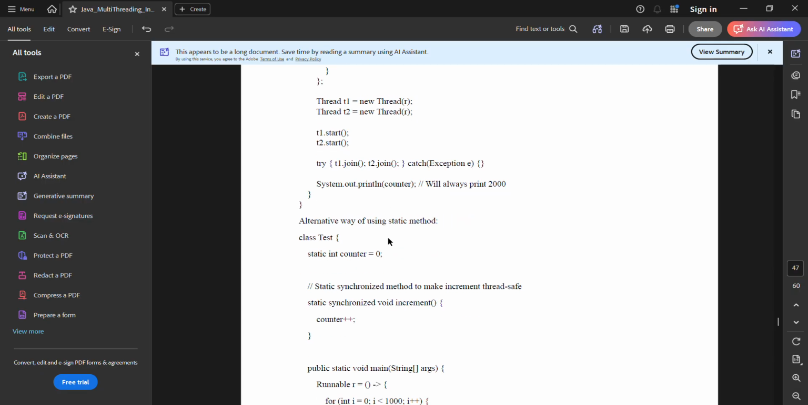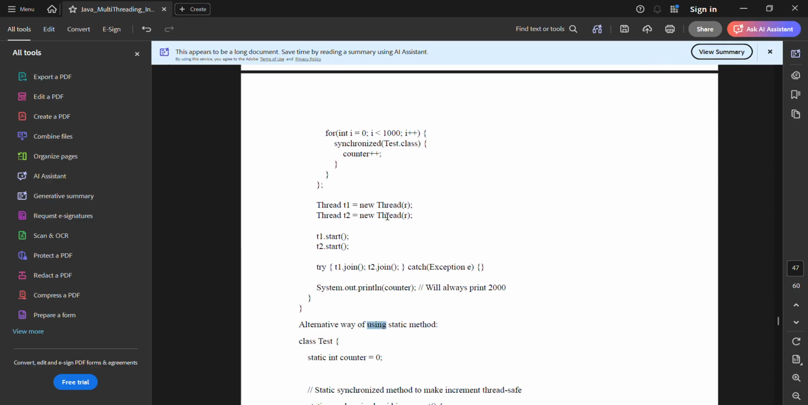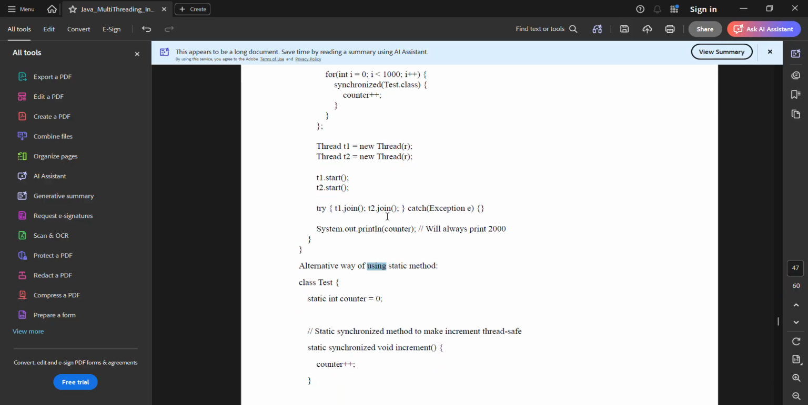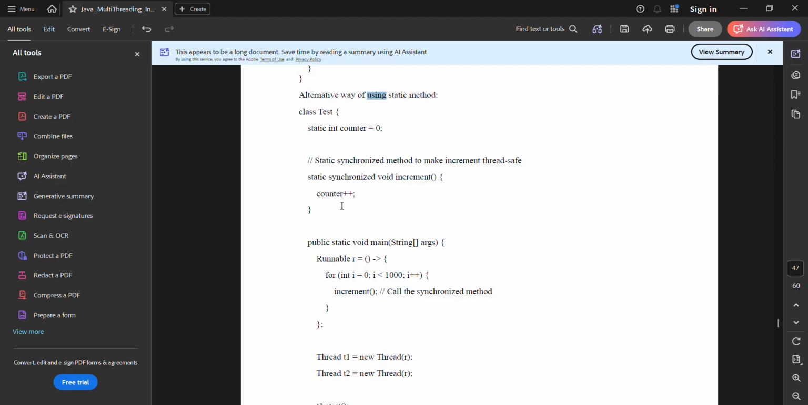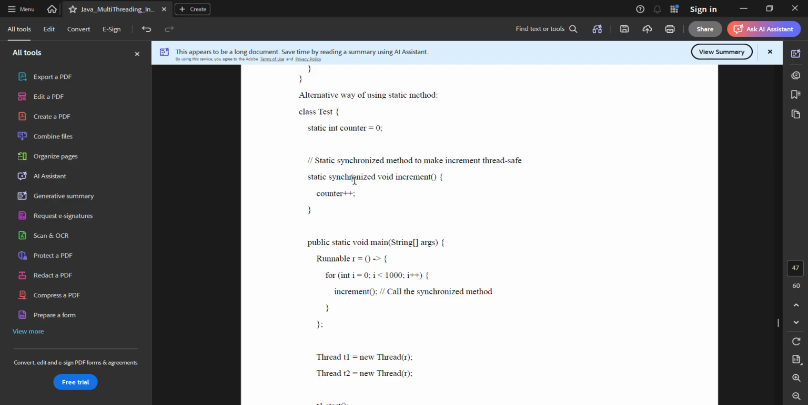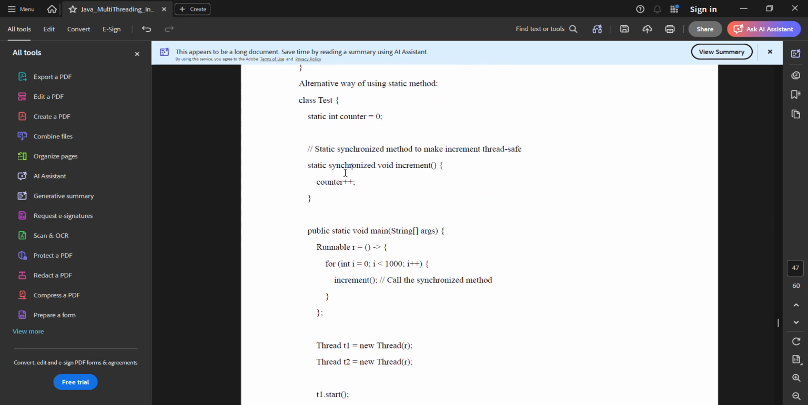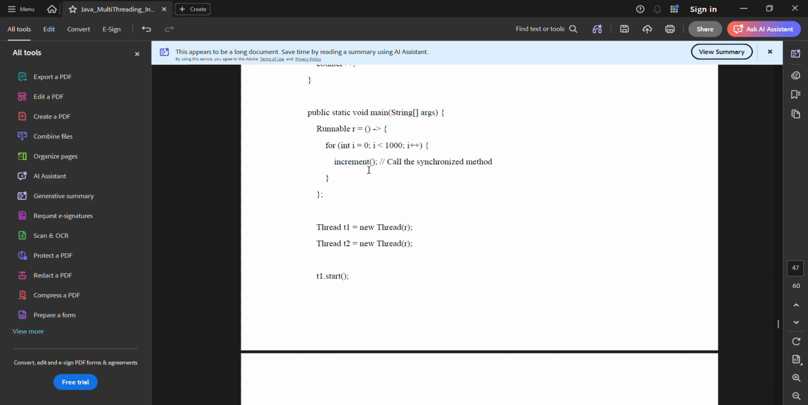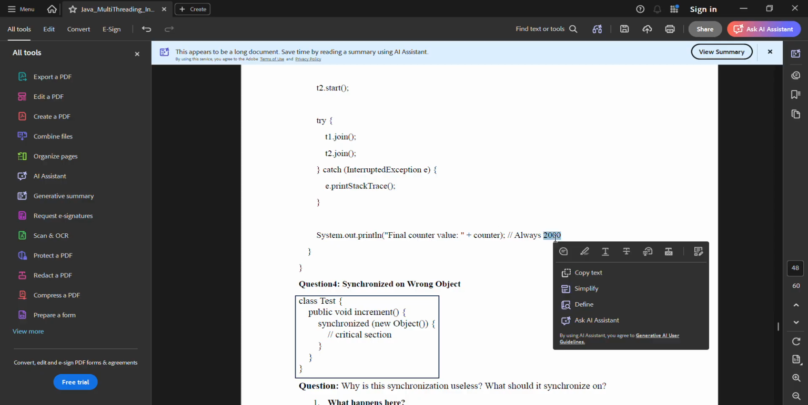An alternative to using the synchronized block is to go for a static synchronized method. Static synchronized increment, and you call increment every time. If we go for static synchronized, it has to get the lock of the class. So a static synchronized method is nothing but getting the lock of the class. There also you will get output as 2000.